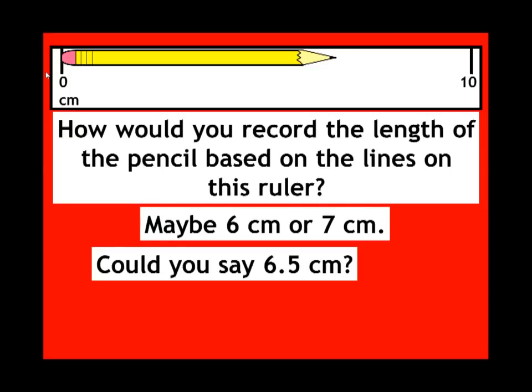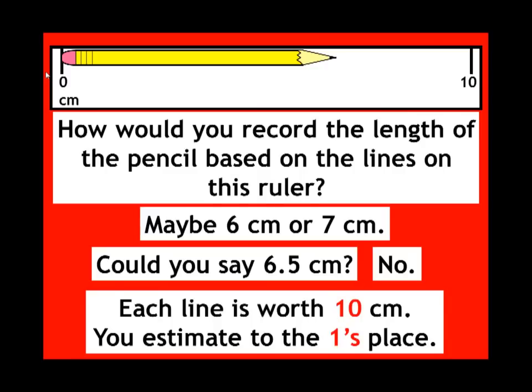Could we say 6.5 centimeters? And the answer is no. Every line on this particular ruler is worth 10 centimeters. So you would estimate to the ones place. You estimate 1 power of 10 smaller than what the lines are worth. So in this case, we could say 6, we could say 7, but that's all we could do.